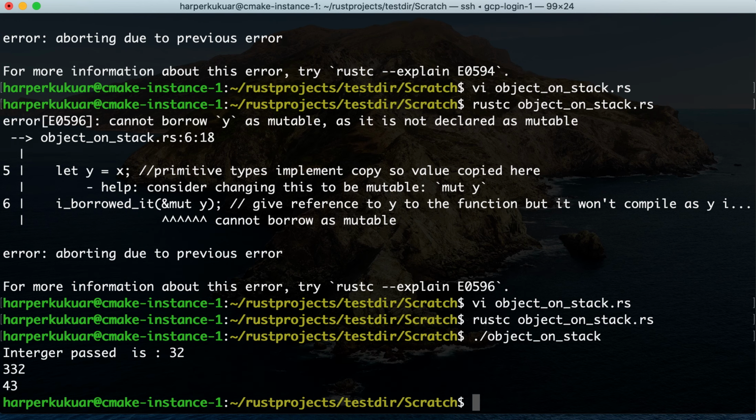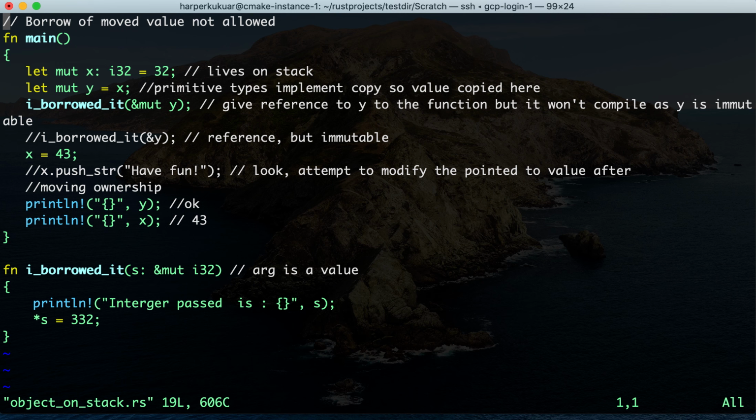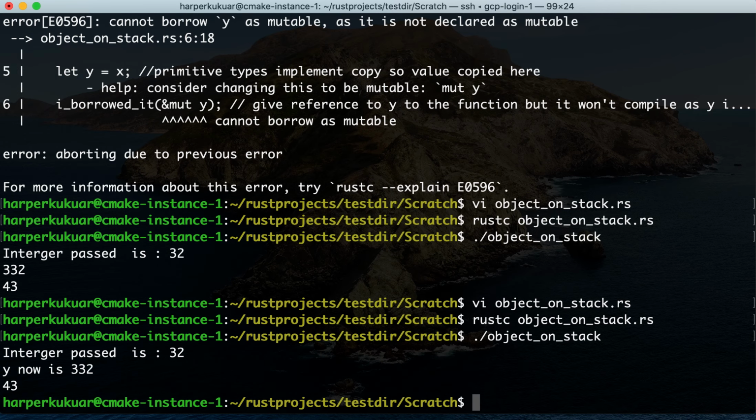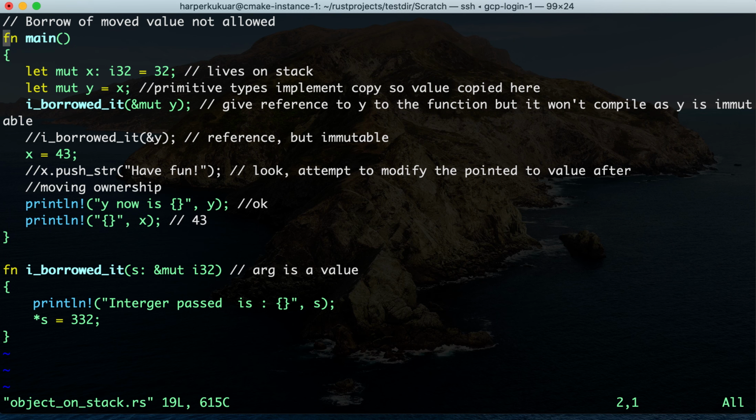So we saw things related to immutability, and as we said, it did change. The integer passed, as you see in the function here, was 32, but it was changed, and then we printed y here, and we did get 332. Maybe we should write here "y now is". So if you see here, y now is 332. That is happening after the function call, and the "integer passed is 32" is inside the function call.